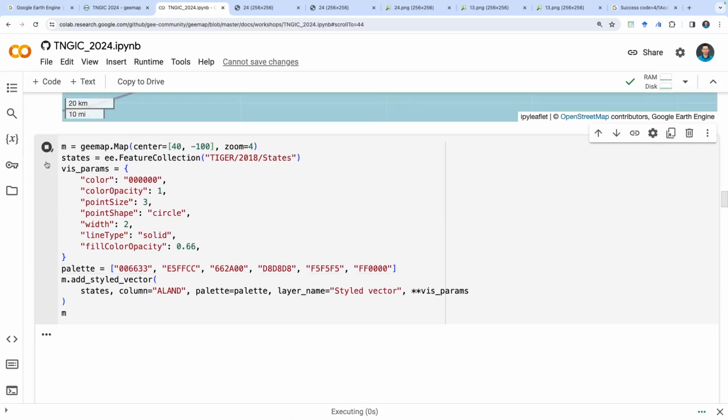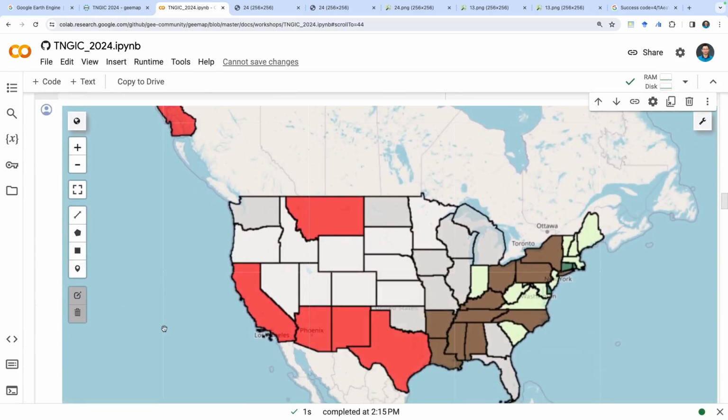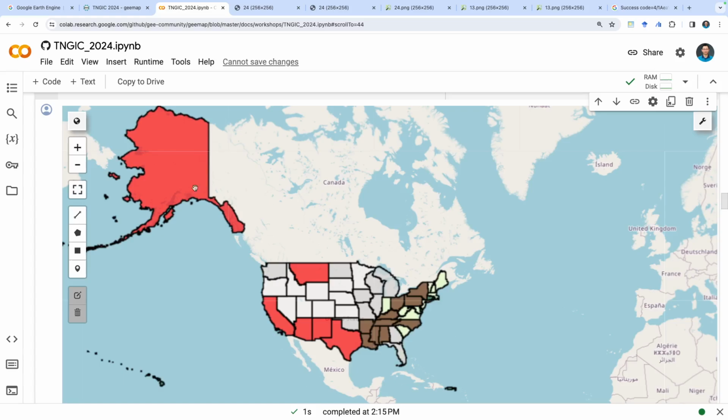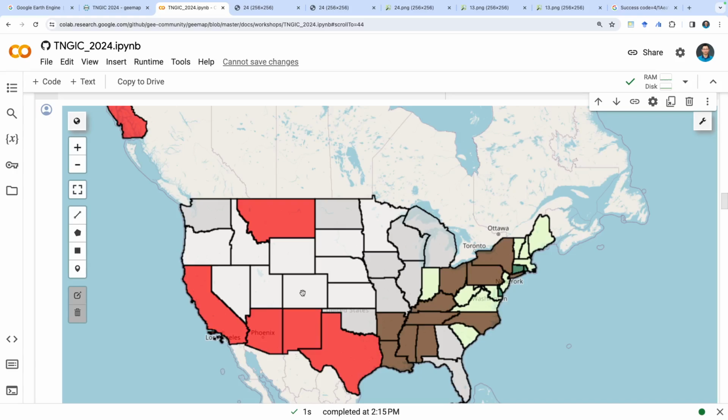So if I run this one, see, because I use the land area as the column to create a map, of course you're going to see all the larger states are going to be red because I add the red color at the end. So you're going to basically rank all the area of that column. Smaller ones are going to be dark color, and then gradually you're going to see this color. So this is why it looks like this.